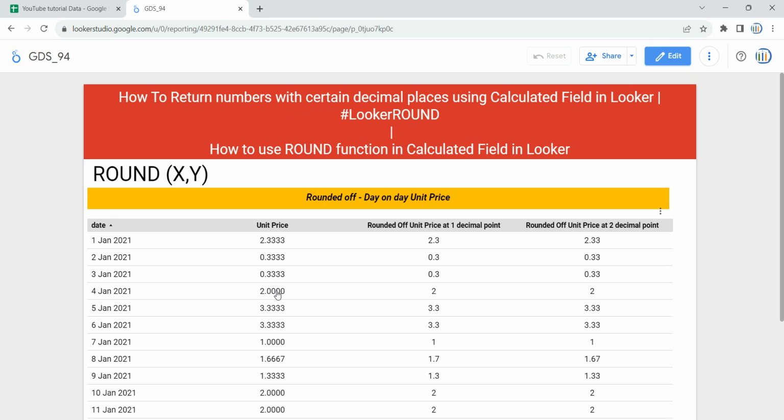Before we use this round function, let's understand a little about it. Round is a type of arithmetic function in Looker which returns a number to a certain number of decimal places according to the standard rules.